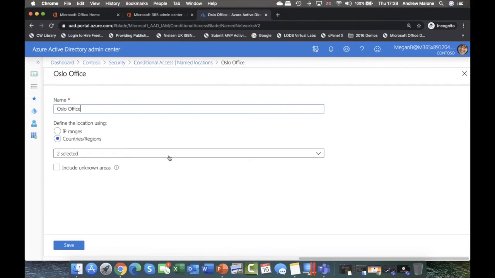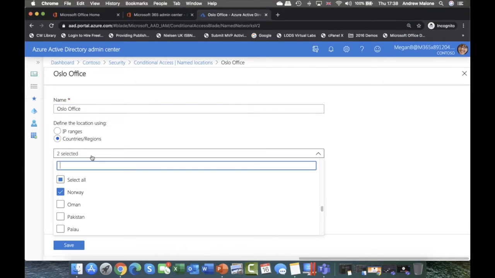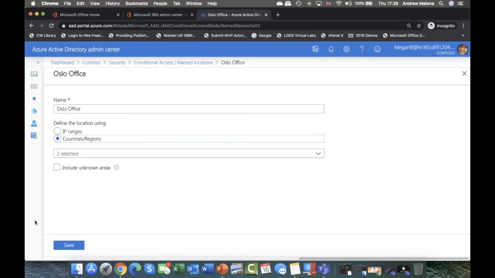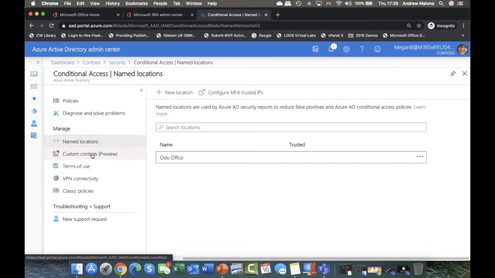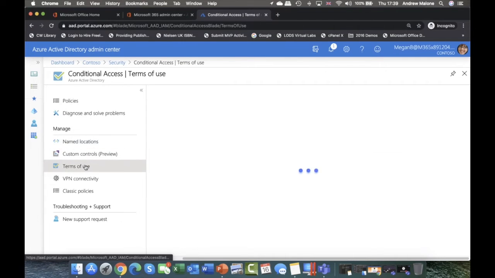Here's an example. So if I go in here, I've just created one called Oslo. And as you can see, you can either do it by IP address range or by a country or region. You can also include unknown areas as well. So you can just go in here and add in the different regions. I happen to work a lot in Norway, and this is one of the reasons I put Norway in. So once you've done that, that's my named locations. Now, the other thing that you can also do, this is new, custom controls, I'll mention that shortly. You can also put in a terms of service.